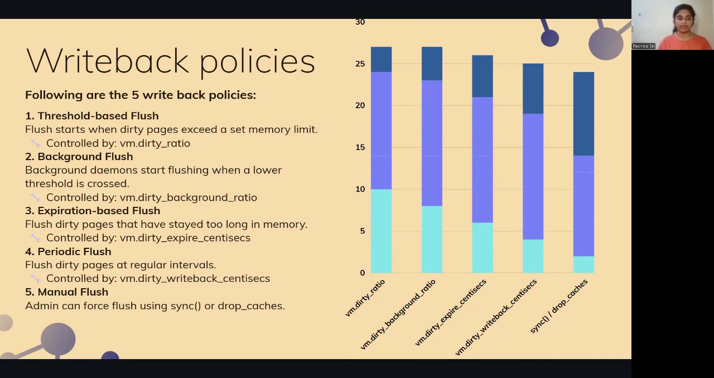Then we have periodic flush. By default, this value is set to 5 seconds, which means every 5 seconds, the page cache is checked for dirty pages. If there are any dirty pages, they are flushed back to the disk. Then we have manual flush. Basically, these are manual triggers made by the admin to flush all the dirty pages back to the disk.